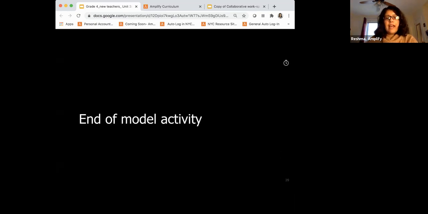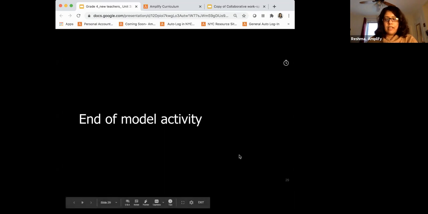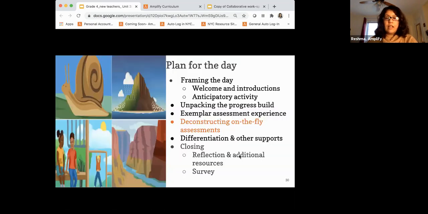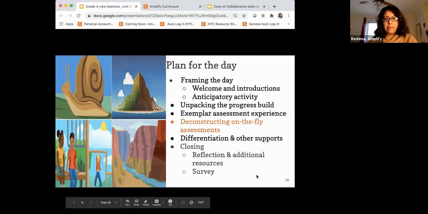So taking off the hat of the teacher again. So that's the end of the model activity, folks. Just to give you a sense of what a formative assessment can look or feel like remotely. Of course, there's various other ways to deliver this, and I'm interested in hearing how folks would do that.